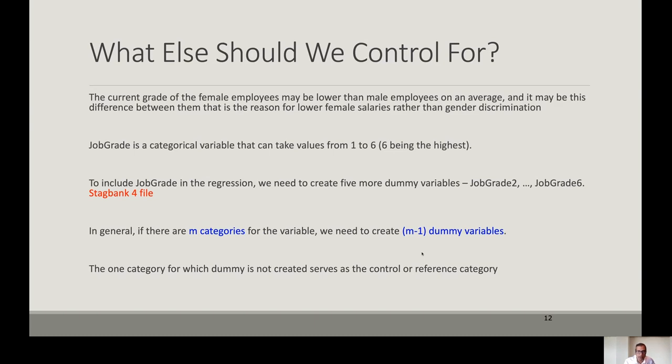So another possibility is the job grade of the employees. Now, employees who are in a higher job grade are likely to get a higher salary than employees who are employed in a lower job grade. Now, if the situation is that male employees are typically on an average employed in higher job grades than female employees, then once again, we expect a salary difference between these two categories for this reason rather than a gender difference driving a difference of salary, right?